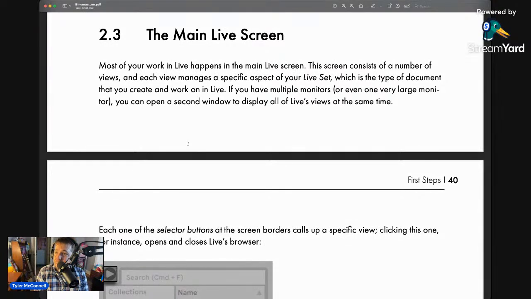The main Live screen. Most of your work in Live happens in the main Live screen. The screen consists of a number of views, and each view manages an aspect of your Live Set, which is the type of document that you create and work on in Live. If you have multiple monitors, or even one very large monitor, you can open a second window to display all of the Live views at the same time.